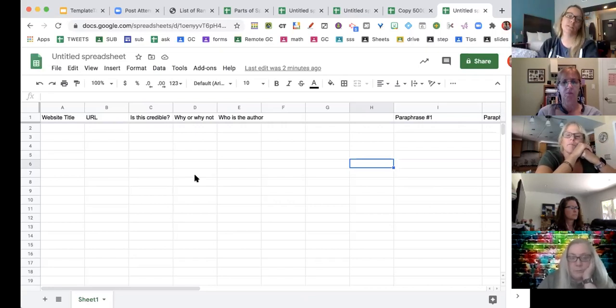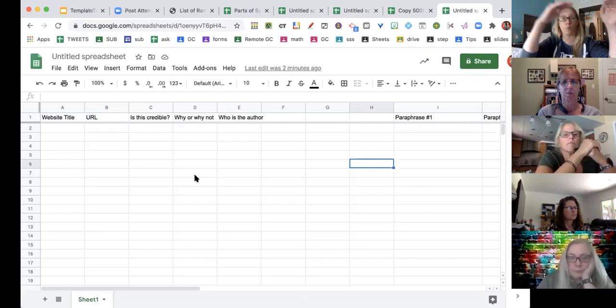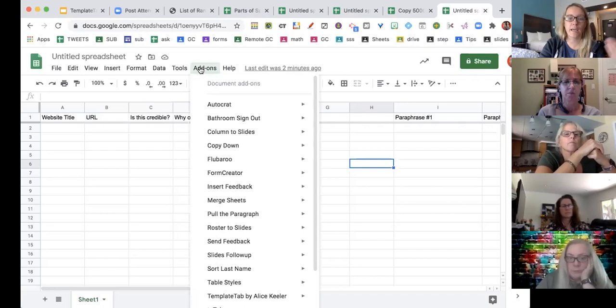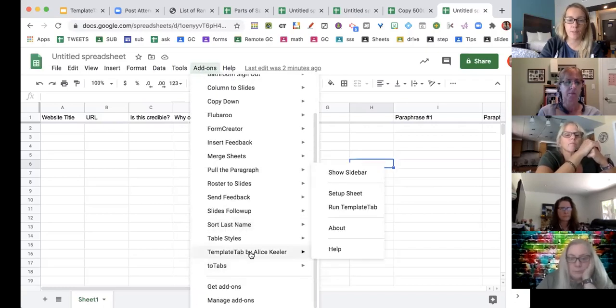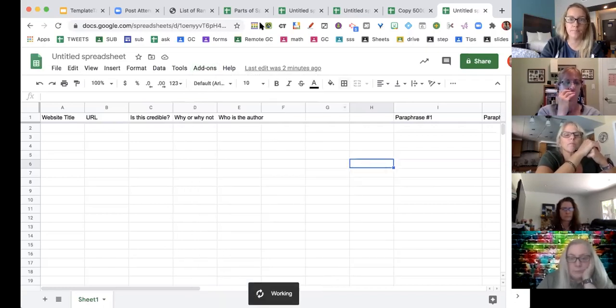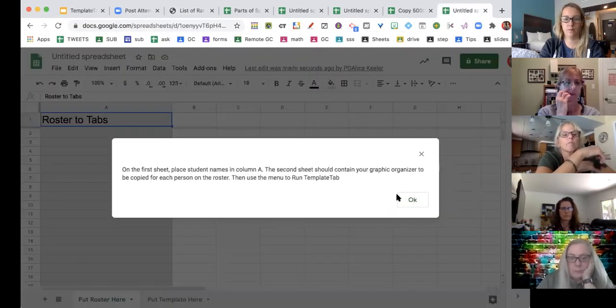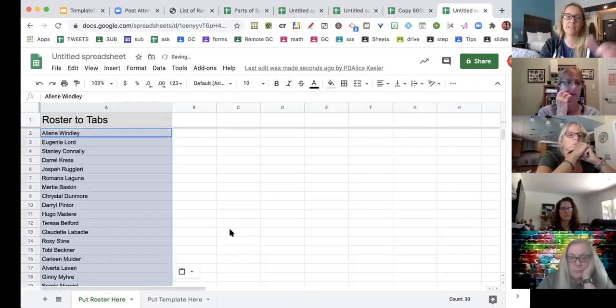So, again, with the divide and conquer, or they're all doing the same ones, but I'm just going to do them all in the same spreadsheet. So I've created this graphic organizer where I'm asking them to look up stuff. And here's where you're going to put the information you found after you looked it up. And of course, then I go to the add-ons menu, I go to template tab, and I set it up so that I can just paste my roster into that first column.